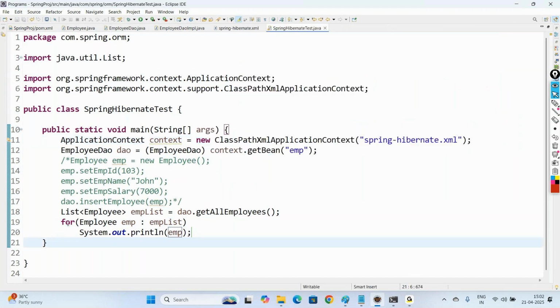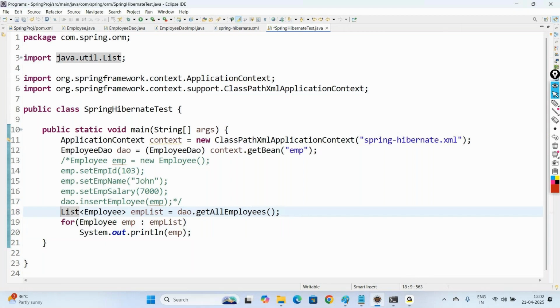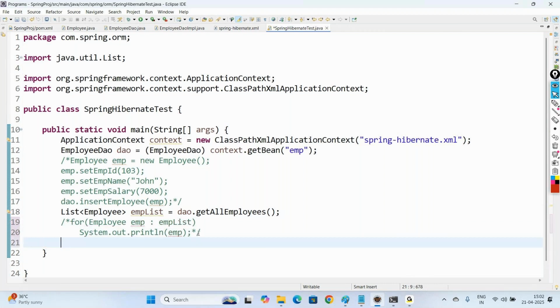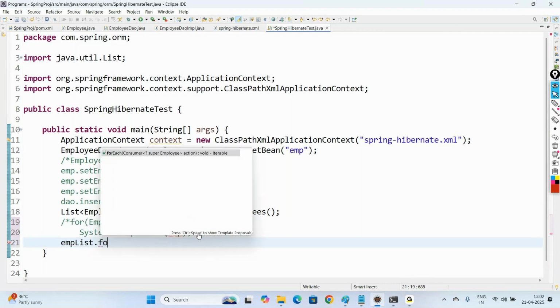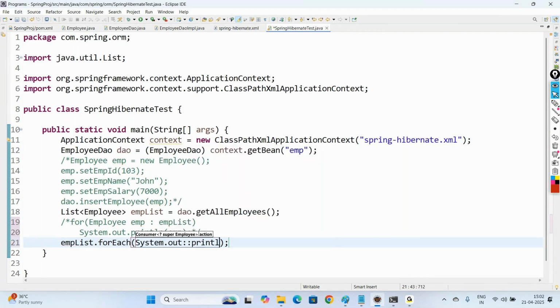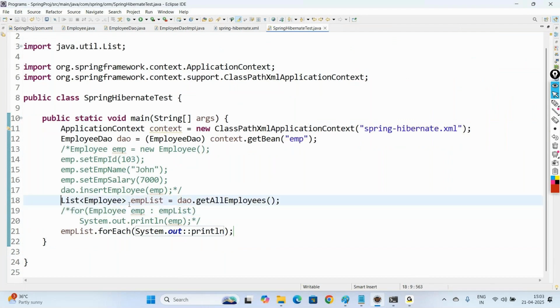And from Java 8 version, we can even display the employees like this. Instead of using this enhanced for loop, we can even get the list of employees using forEach method like this. empList dot forEach System dot out colon colon println. So I'm just using method reference System.out::println. This forEach method will even take care of displaying the objects present in our employee list. So this is also going to display the list of records. Now moving to the next one.